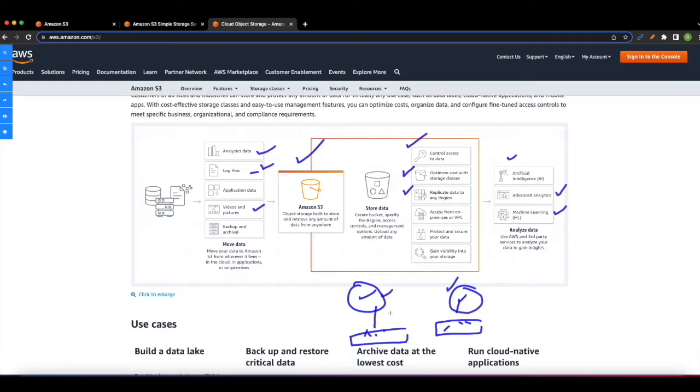I mean, that is one thing. One more thing I wanted to talk about is availability. Let's say you are in the US. Even in the US, there are three particular zones.